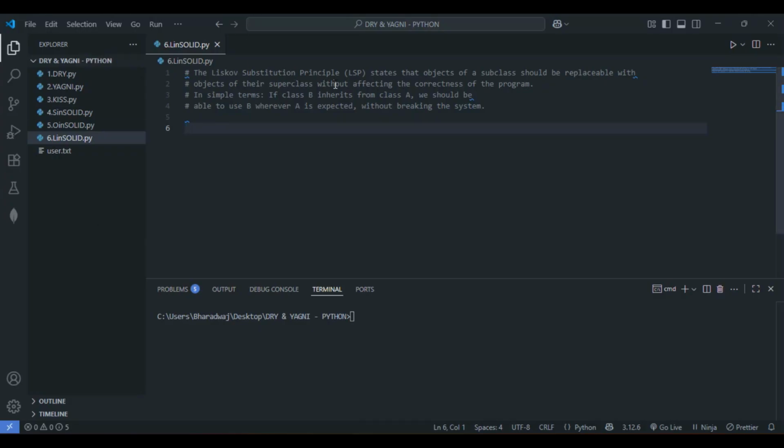The Liskov substitution principle, LSP, states that objects of a subclass should be replaceable with objects of their superclass without affecting the correctness of the program. In simple terms, if class B inherits from class A, we should be able to use B wherever A is expected without breaking the system. Very simple one.